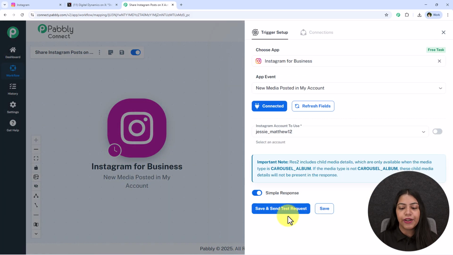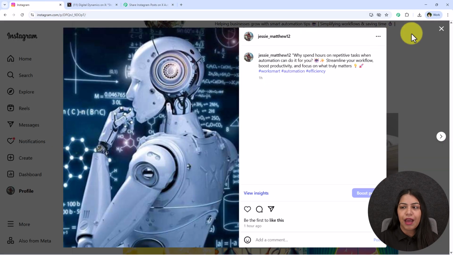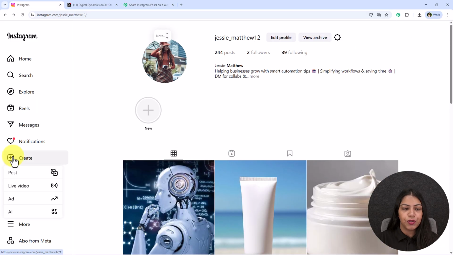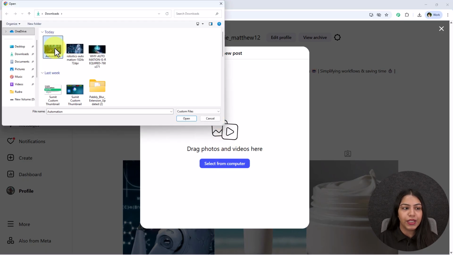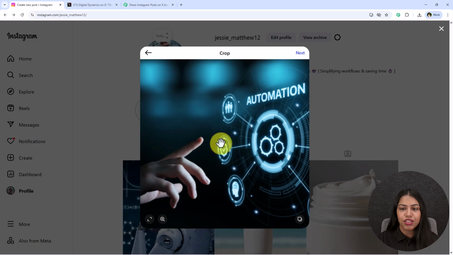And now before we click on this save and send test request, we have to do a test submission so that Pabbly can capture the response for the same. So let's open our Instagram and we're going to do the test submission. So I'm going to go towards this create and then post. Now I'm going to upload the photo. So as you can see that this is the picture. Now let's adjust it a little.